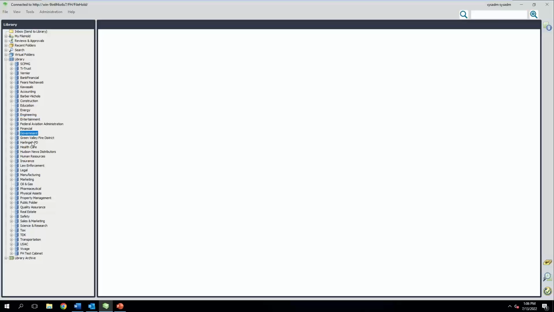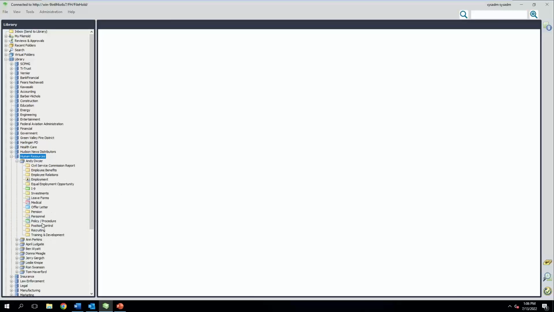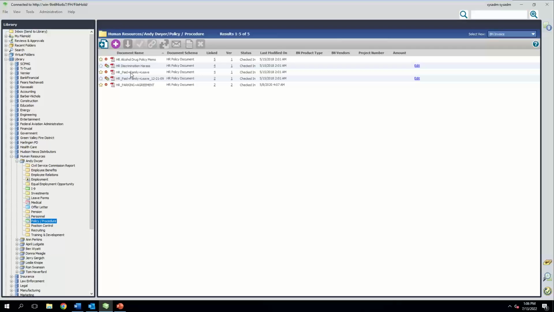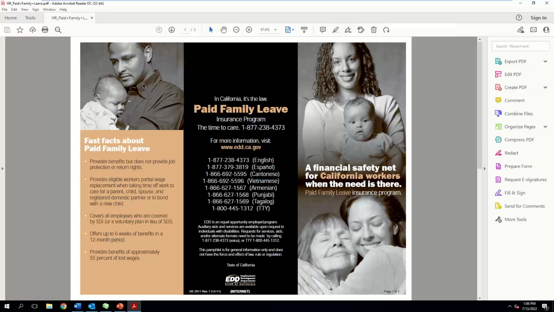We've got engineering, government, police department, law enforcement, and HR. If we go into HR, we'll see some drawers. If we open up a drawer, you'll see some folders, and sooner or later, you'll end up with some level of file. And from here, if you double click the file, it just opens up in the native application.